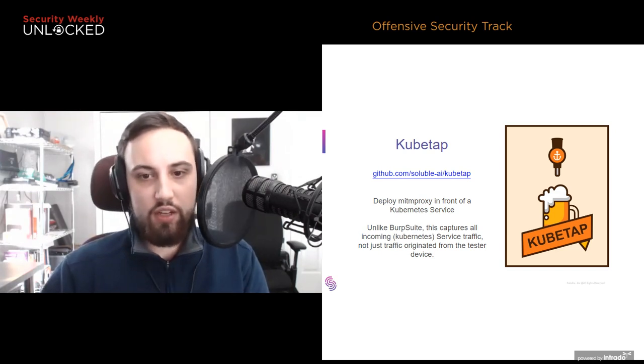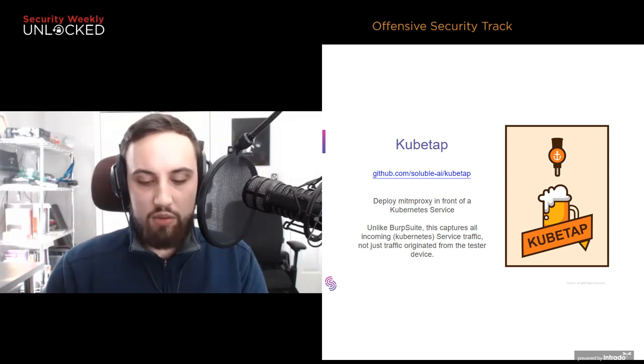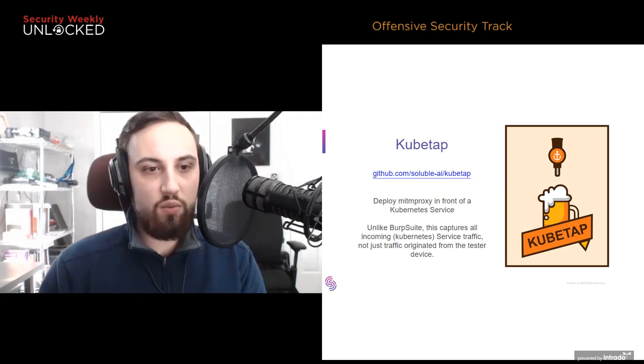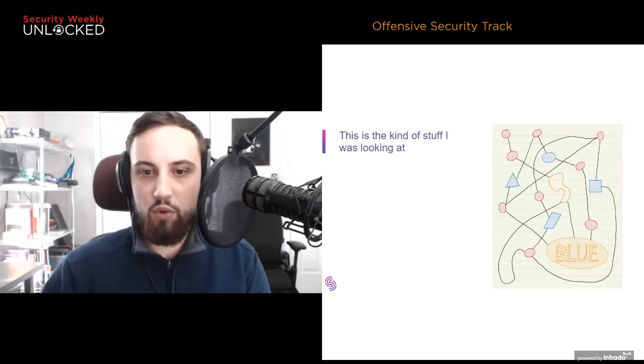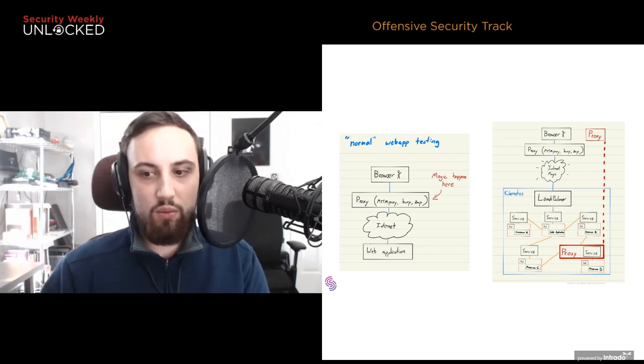KubeTap. KubeTap is a tool that I created to deploy MITM proxy in front of Kubernetes services. I was running into an issue where I needed to proxy services within a Kubernetes environment whose web interfaces were not necessarily exposed or otherwise accessible, but that received network traffic from another application. So, for example, look at the diagram on the right here, and look where the red box is on the bottom. You have two services, microservices B and C, that are sending traffic to microservice D. And I wanted to capture the traffic of microservice D so that I could see what traffic was coming in.